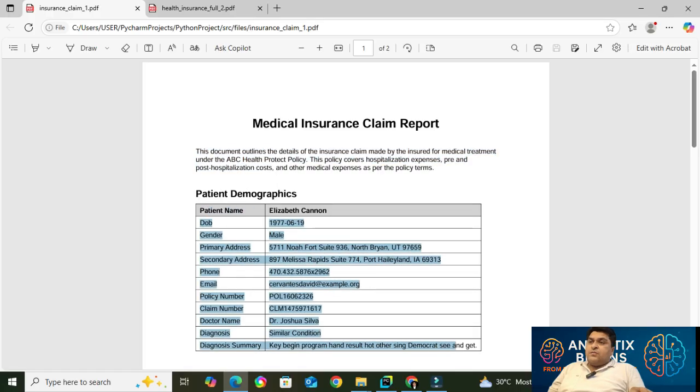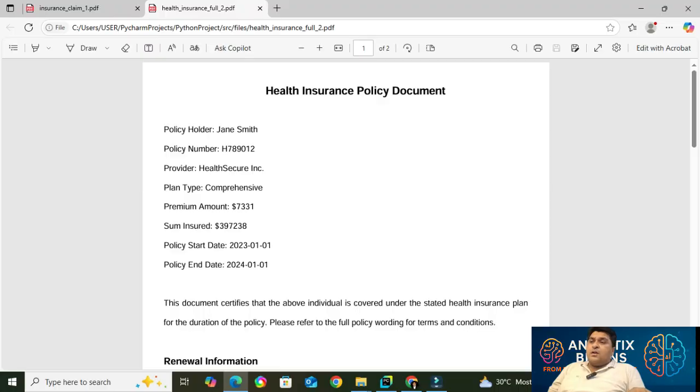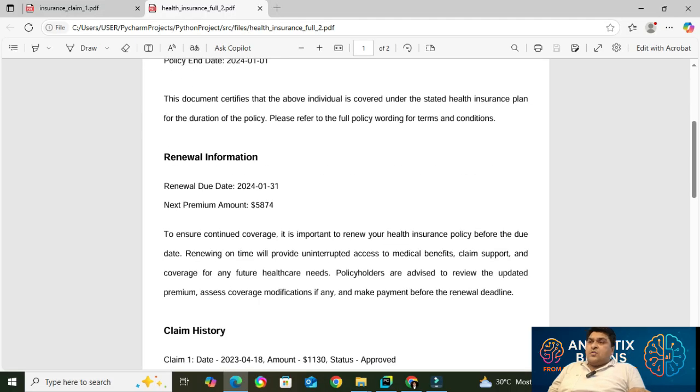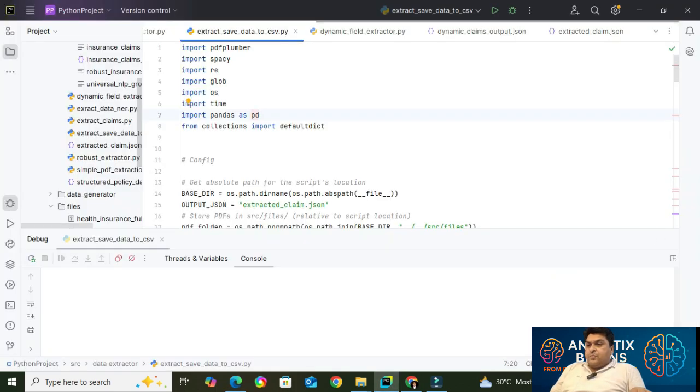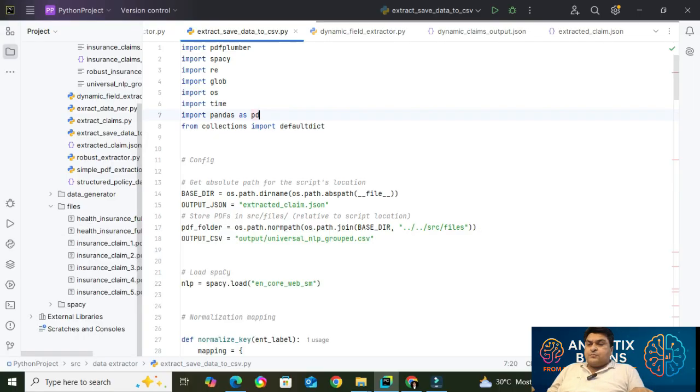The one difference we can see between these two documents is that document number one contains a combination of text and tables, where most of the information is structured in the form of a table. Document number two does not contain any table. It has simple information in the form of text or paragraphs. So let's see how we can extract the key information from these documents.